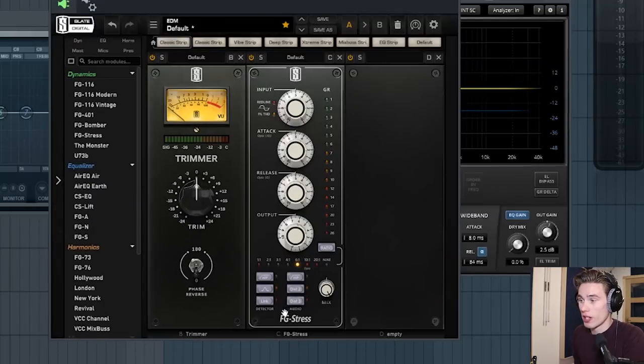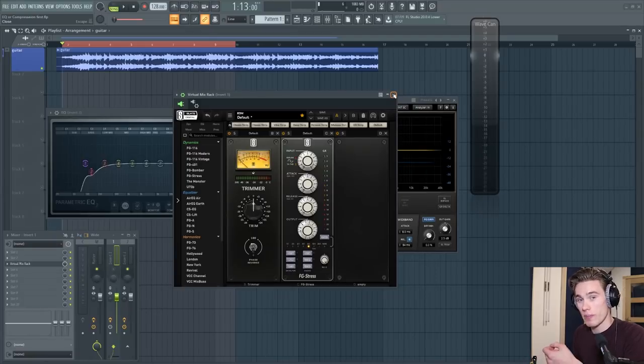Some of the compressors that I use regularly, such as the FG Stress, actually has a high pass detection module. And if you engage this, it means that the compressor doesn't actually look, or I should say listen, to the low end when it's choosing the compression. It just ignores it, and it just compresses based on the mid and the high range, which is a handy feature, but a lot of compressors don't have that built in.